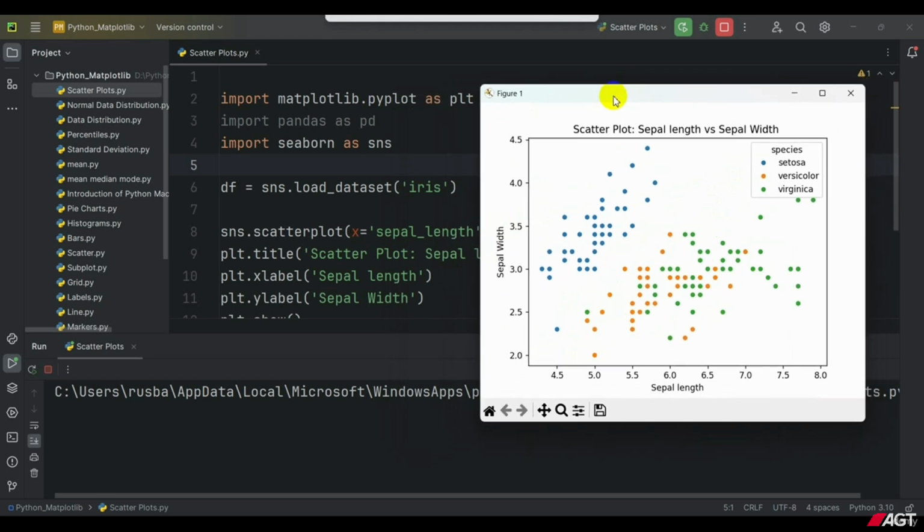So in this tutorial, we have completed the scatter plot in Python for machine learning. You have mastered the art of scatter plots in Python, unlocking a visual realm that propels you forward in your machine learning endeavors. Keep visualizing, keep exploring. Thank you for watching.